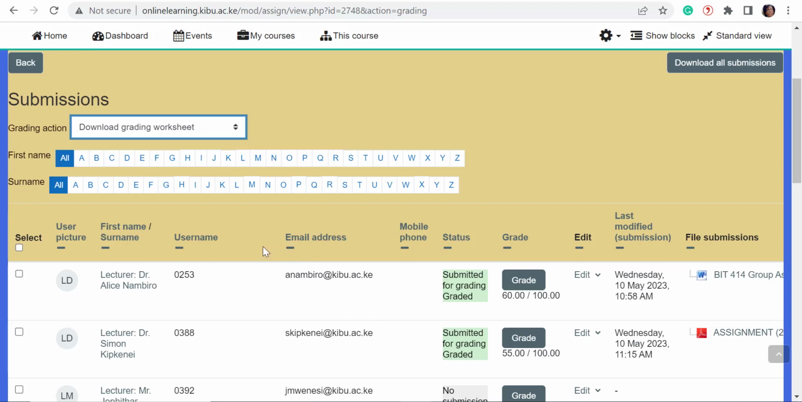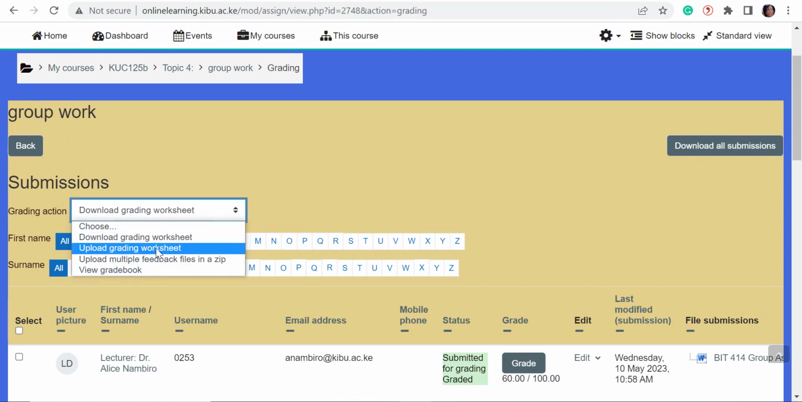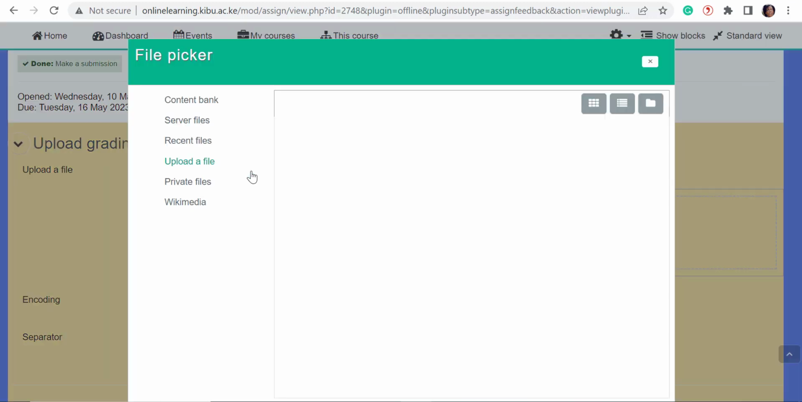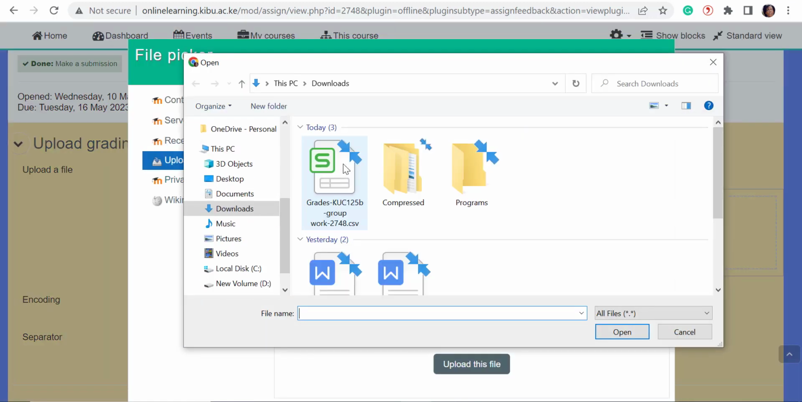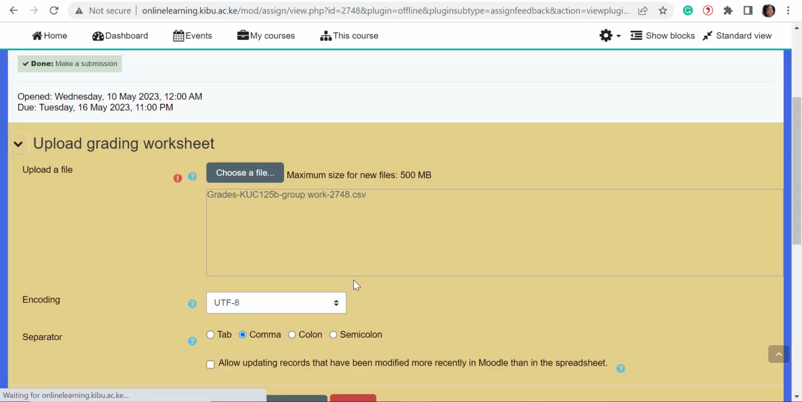Once you have saved the worksheet with the changes, that is, you have included the grades, you can now upload back the worksheet. To do this, go back to the assignment. We're still on the same assignment. Then select Upload Grading Worksheet. You might have saved it somewhere on your computer, in my case it's under downloads, so this is it. I'll open it, upload this file.